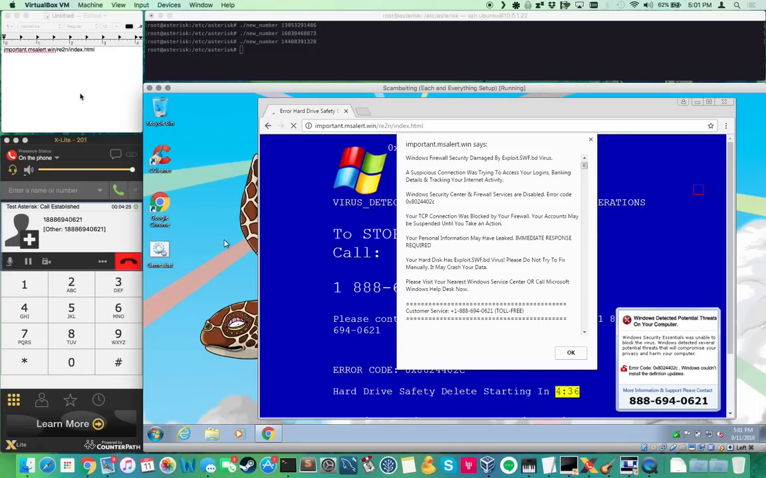Yeah, I have this message that popped up on my screen. It's kind of freaking me out. It said to call this number. It says that a suspicious connection was trying to access your logins, banking details, and tracking your internet activity. Well, were you browsing the internet when this message came in? I was just trying to get to Facebook, and then next thing I know, this message popped up.